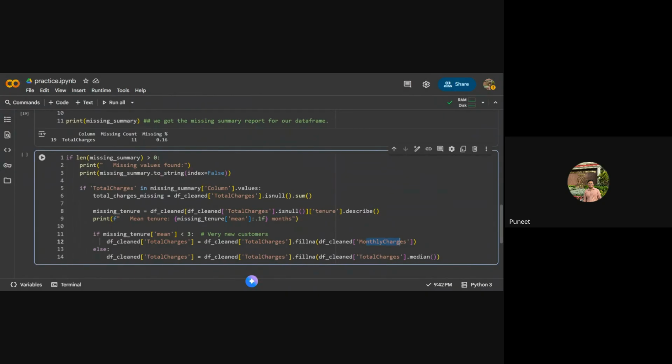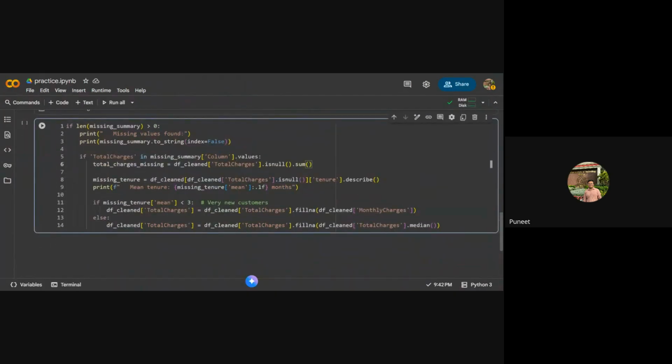And there is an else block that tells you that if your customer is old, then you would have some total charges, so just take the median value and fill it in. There are different things possible here. You could have used a mean value, a mode value, or you can come up with a constant also. Let's say I want to put a constant of 10 rupees. You can do that. So did everyone understand how we have handled the missing values here?